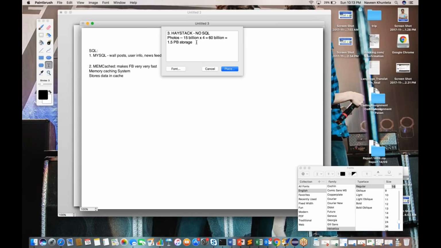50 billion images so far Facebook users have uploaded. And for each and every image, they create 4 different duplicate images with different sizes and graphics. It means 50 billion multiplied by 4 is equal to 60 billion, which means 1.5 PB of storage they have used.